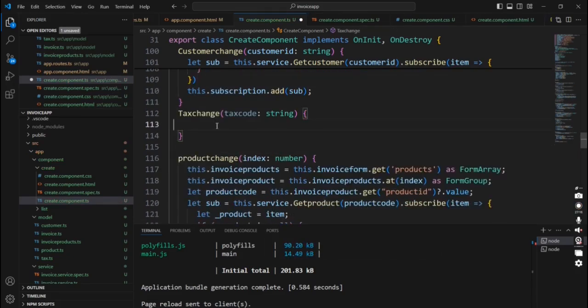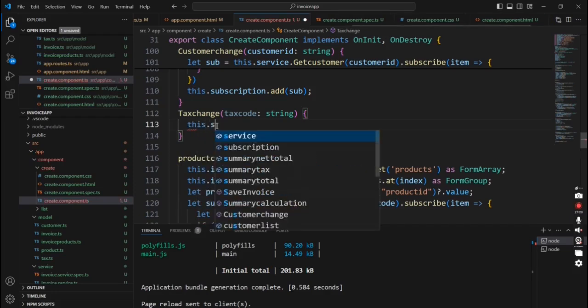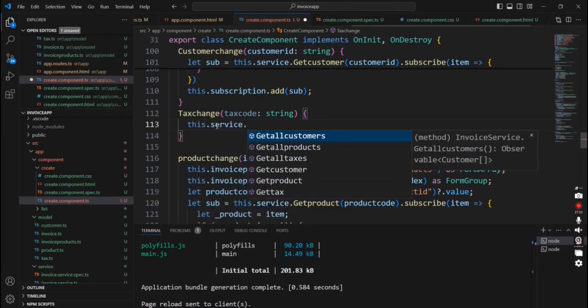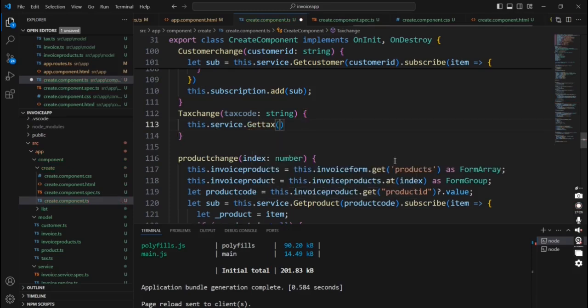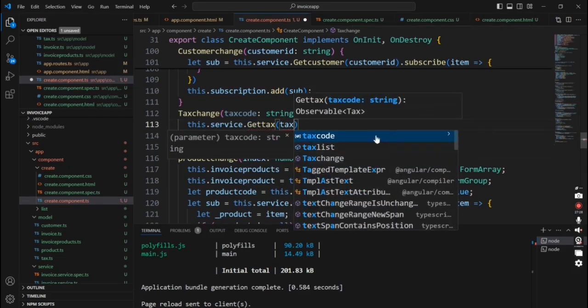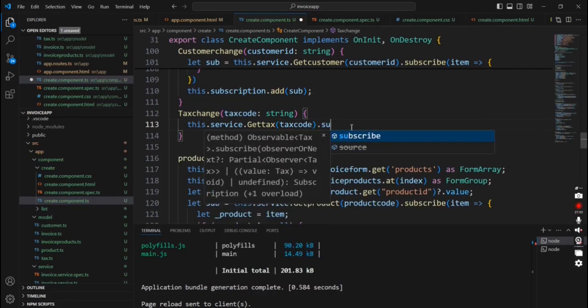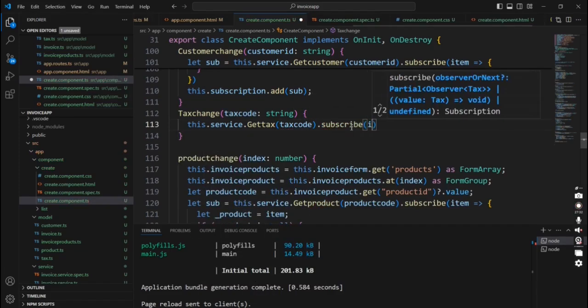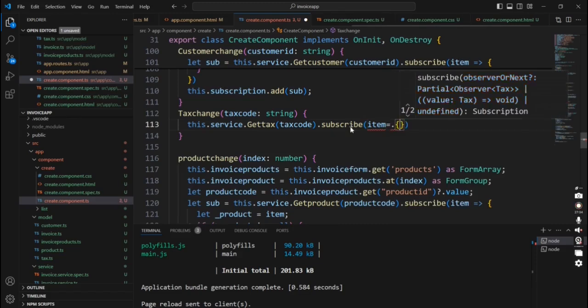And here first we can call the services. The function name is get tax, and the parameter is tax code. We just passed it, then subscribing to this one.